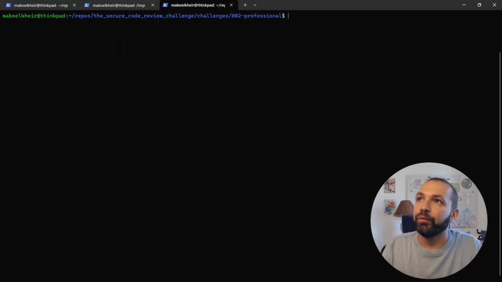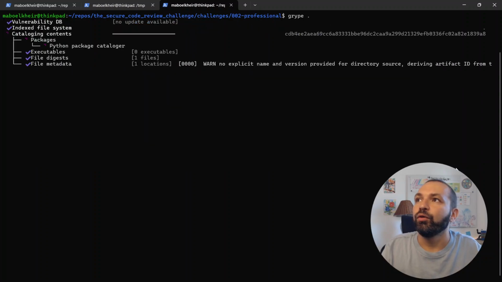Okay, so we're now in the directory. We can use Grype. There are many other ones: Trivy is another one, and Snyk, obviously. But I'm gonna stick to the open source one. So Grype is an open source vulnerability scanner.